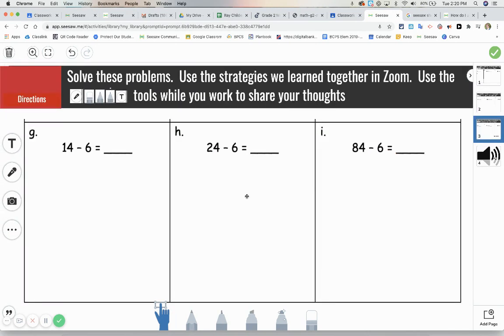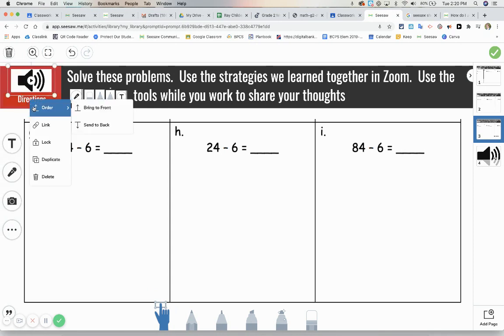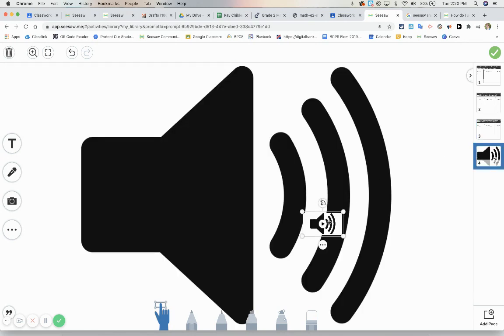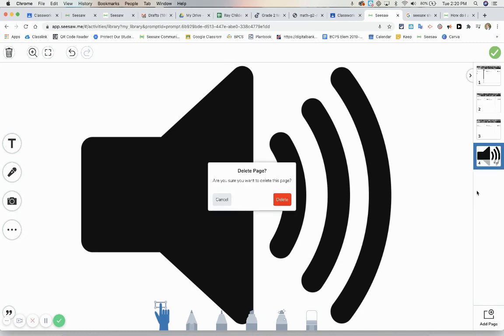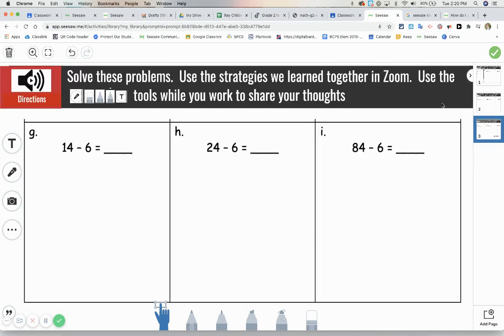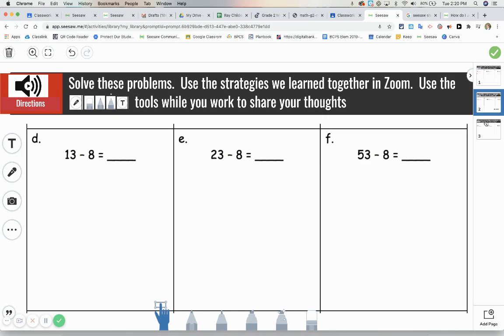Now, you might think this is overkill, but once it's there and it's right, then I don't have to worry about it again. My directions are pretty much going to stay the same on all Engage New York lessons. All I'm going to do is change the problem down here at the bottom. I don't need this page anymore, so I would delete the entire page by clicking on these three dots and throw it away.